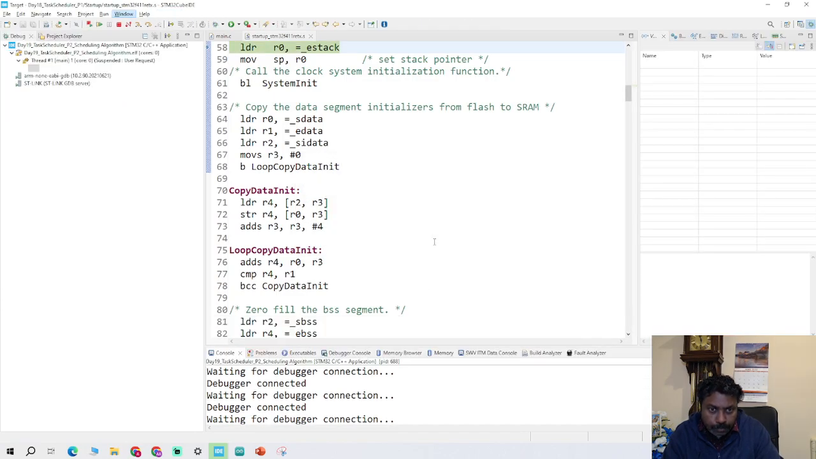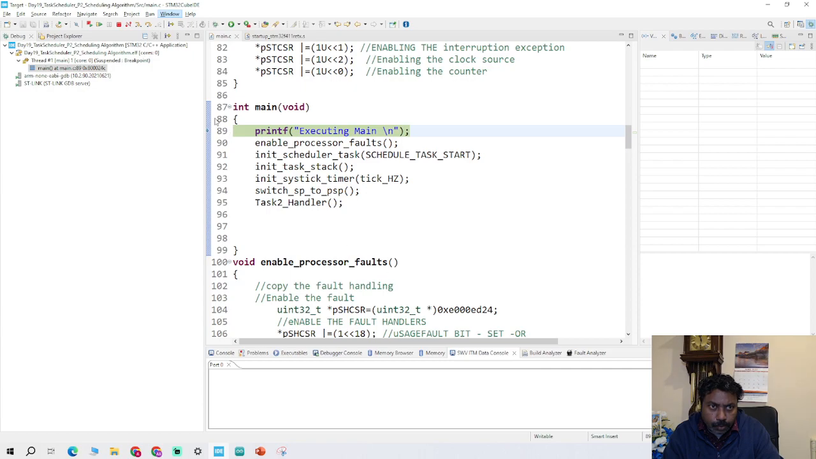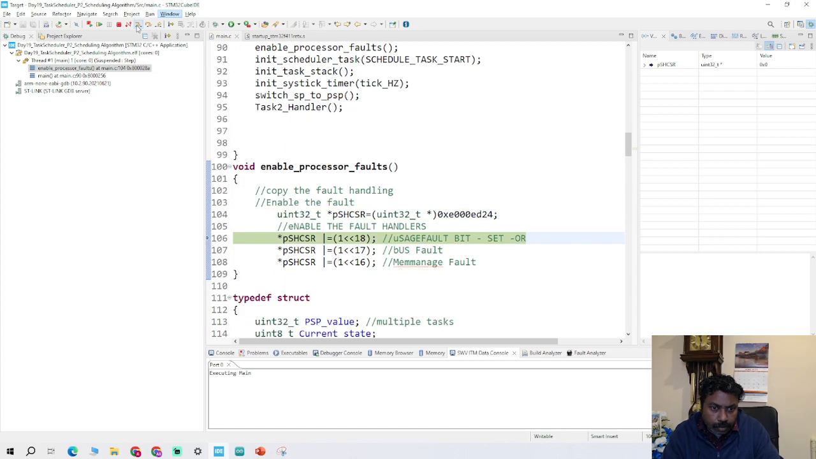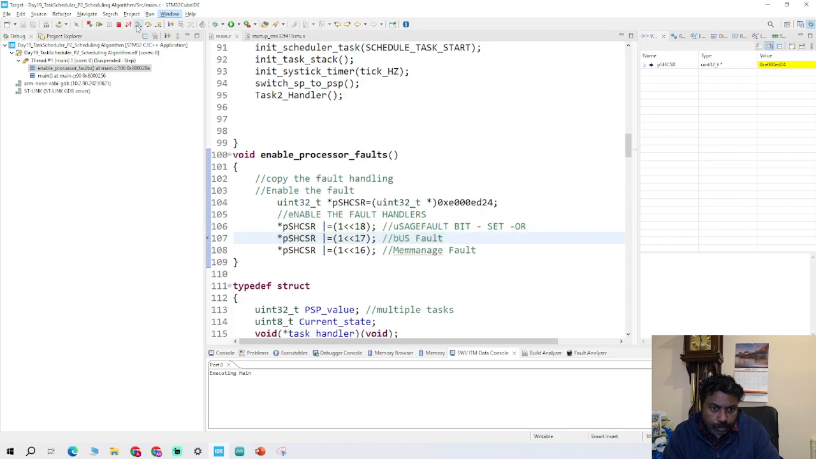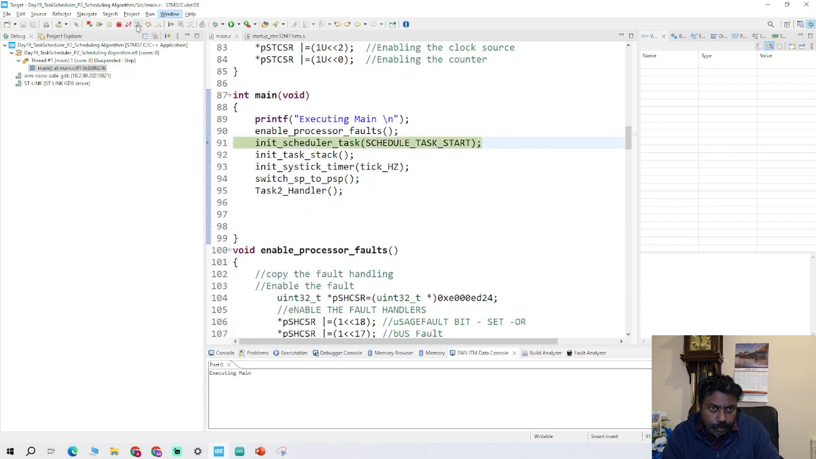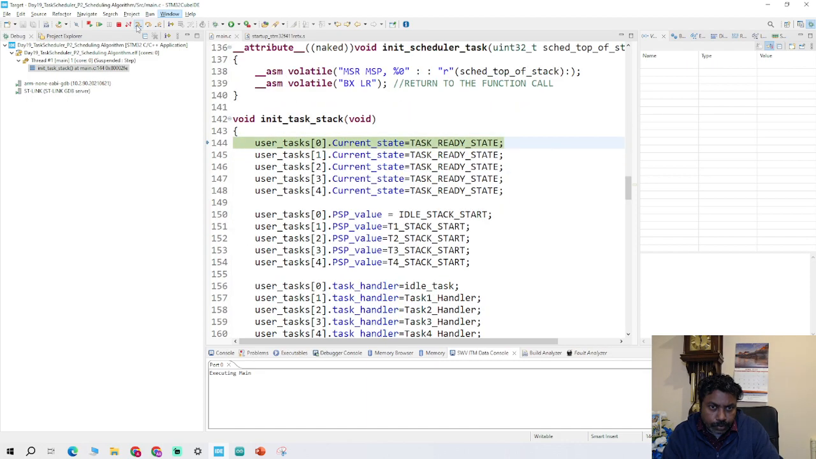Switch, okay, come to SWV, I'll go into step into instruction. So executing main, which is good. Then it comes to the enable processor fault, then it goes to the usage fault, comes out of the usage fault, it enables a bus fault, checks with the memmanage fault, and then it goes to the scheduling task, checks with the schedule task, and checks the function call, and then it goes to the tasks, it checks with all the tasks.